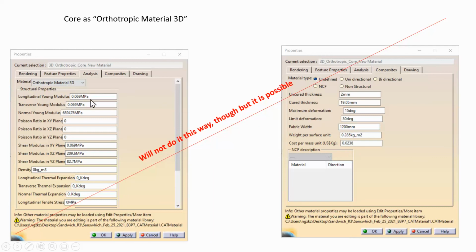Another option is to create the core by declaring it as an orthotropic 3D material, but the only three things that are going to be used here really are the shear modulus in the XZ and YZ plane, and the normal Young's modulus. These are what we want. So this data that you see here, I took it from that same table, except that we're not going to do it like that. And by the way, look at the thickness of the honeycomb, which is 19.05.